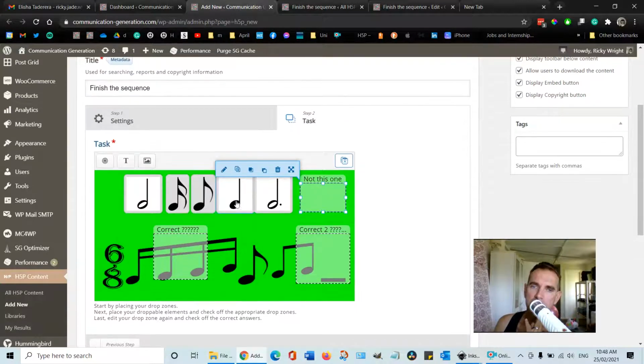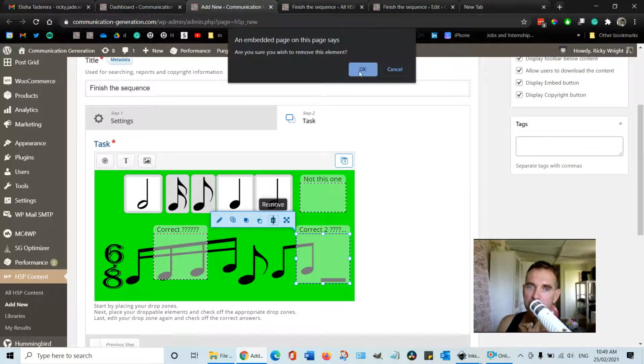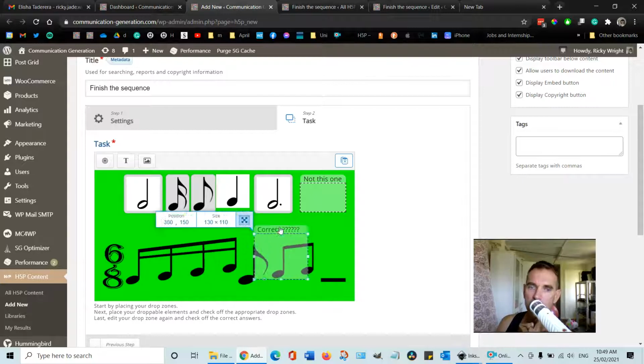Click this one, and then you can see these fields, and I already have these notes, which are the ones I'm choosing from. I already have those loaded from the previous game I made, and in this one there's only one correct answer. So I'll delete that and I'll move this over here. That's the correct answer.